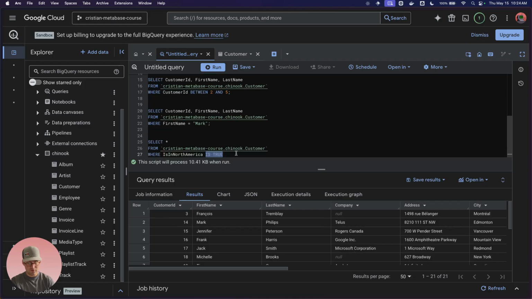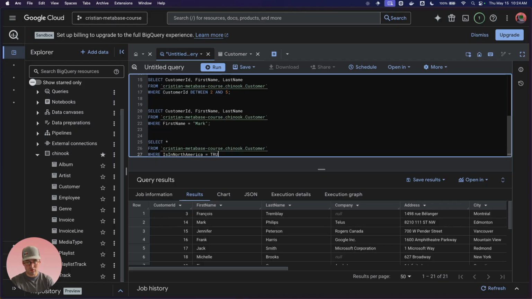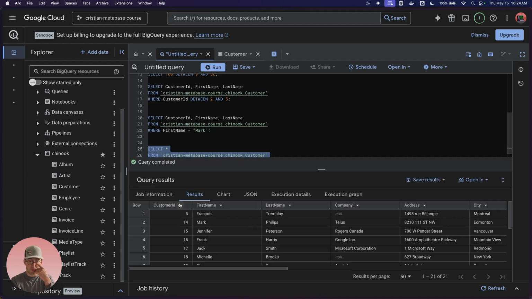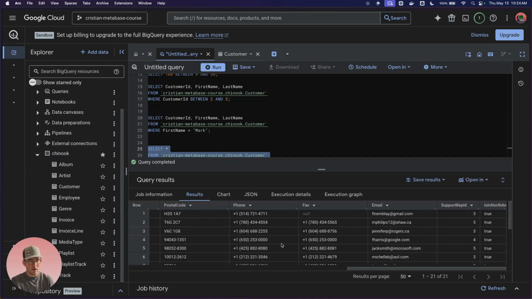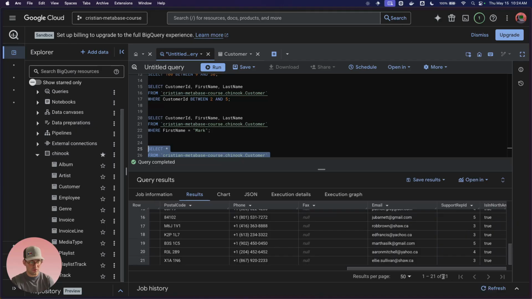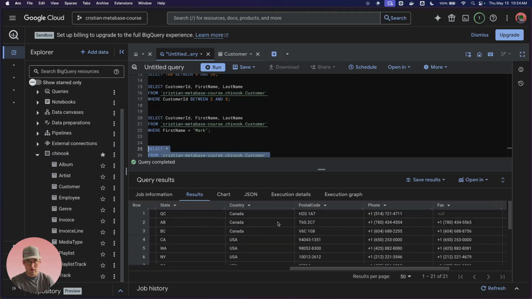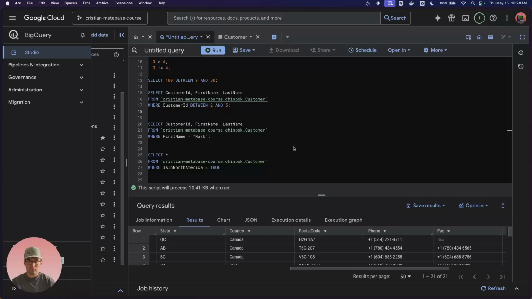If you wanted to, you could use this as well. This one will work. With Booleans, however, I tend to use the is, just because I think it's a little bit more straightforward. But they have the same effect. You can see we still have our 21 rows being returned. It returns all of the same ones, just as they were in the other one.